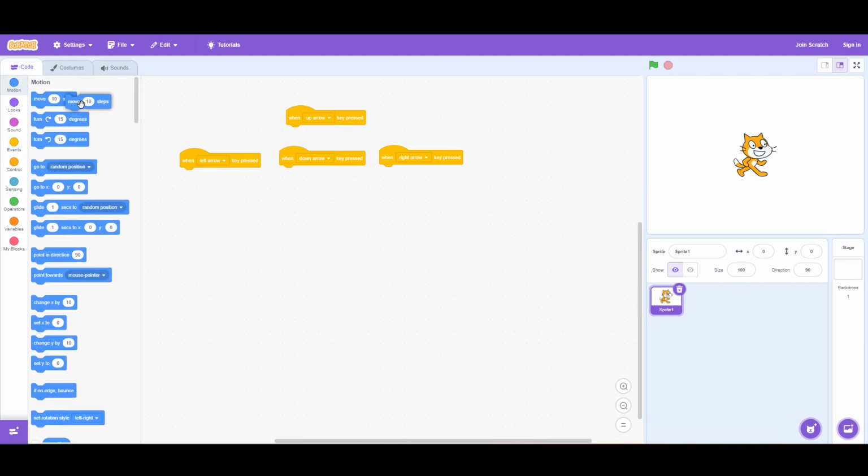Now, you could use move steps for the right and left arrows. It would work, but we're going to talk about the X and Y axis. In Scratch, to move left and right, you are moving along the X axis. If you want to go to the right, you need to go up in positive numbers. If you want to move to the left, you are going to go down in negative numbers. So if we want to move right, we are going to change X by 10. To move left, we are going to change X by negative 10.